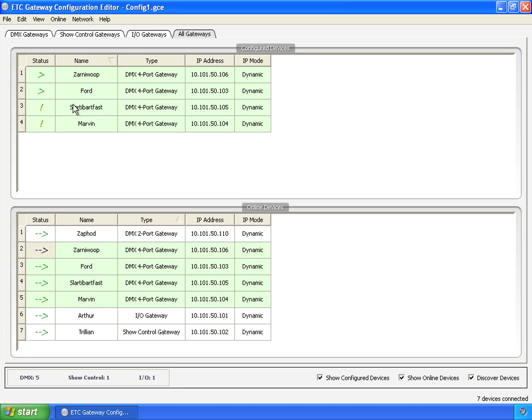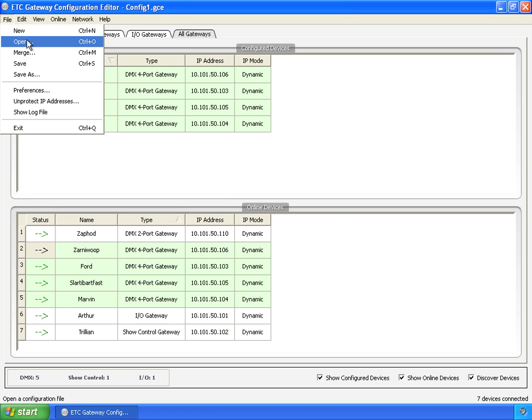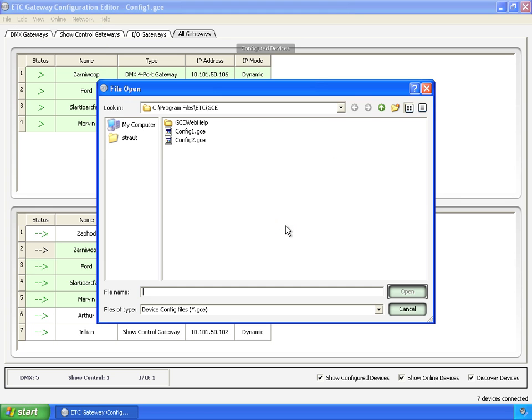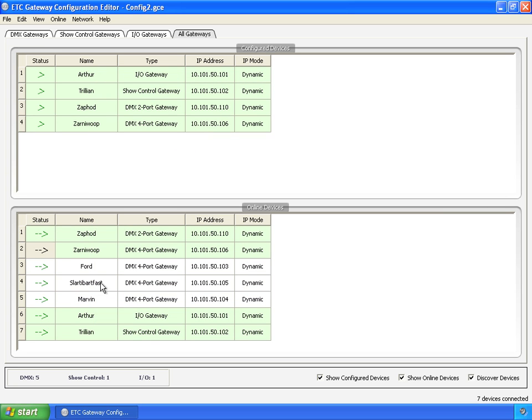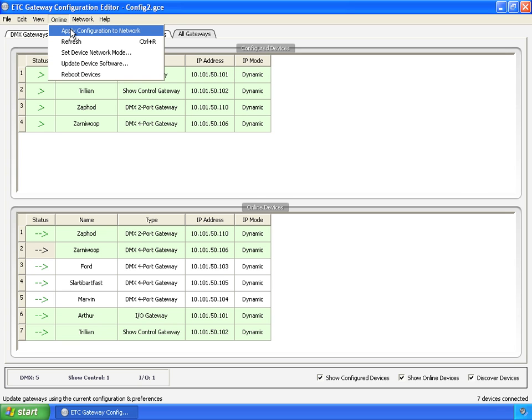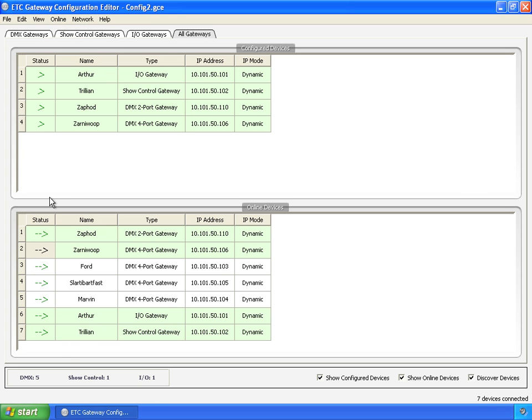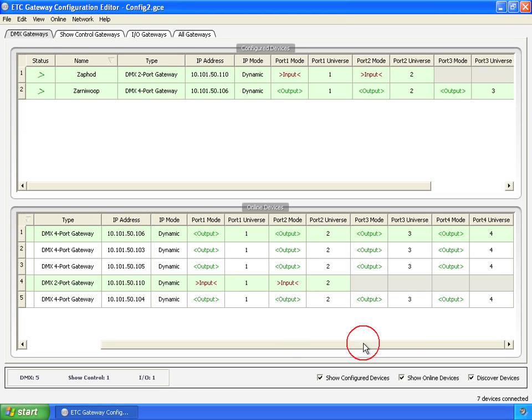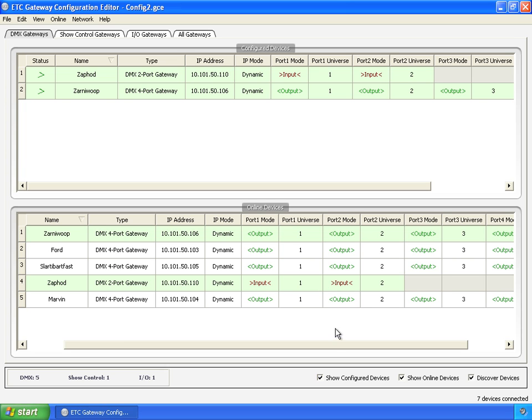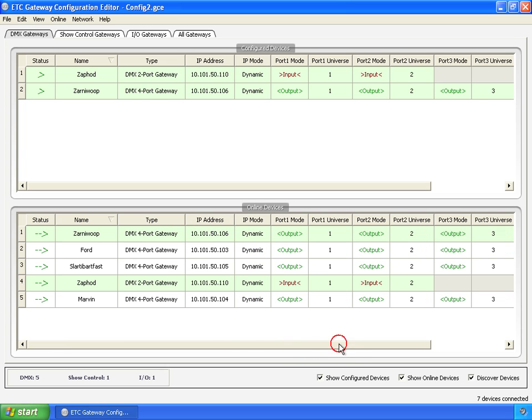So what we do to apply this to the online devices is up under online, apply configuration to network. And there it goes. And now we can also open another config. We'll discard. We'll open config 2. It's different devices. There's an overlap of Zarniwoop in here. And then apply this configuration to the network, and it'll push that information. We didn't see anything from this tab, but now the inputs on the 2-port are inputs, and the rest are all set to outputs.